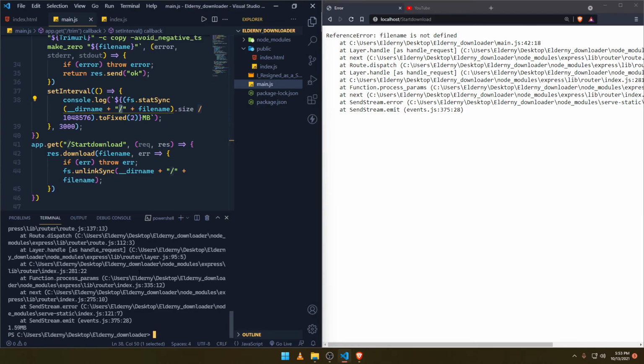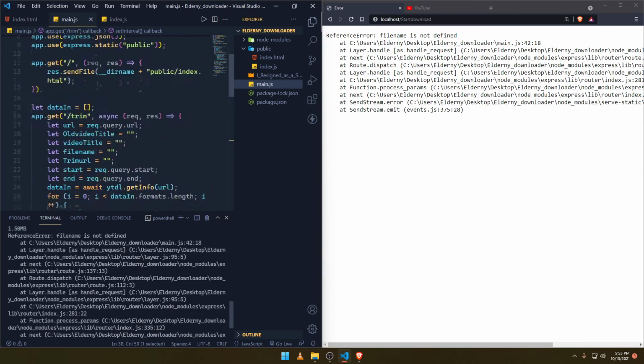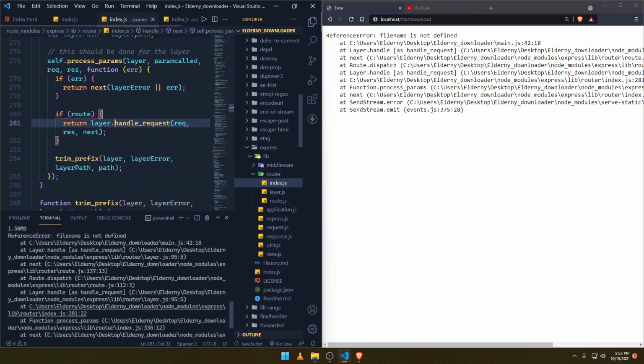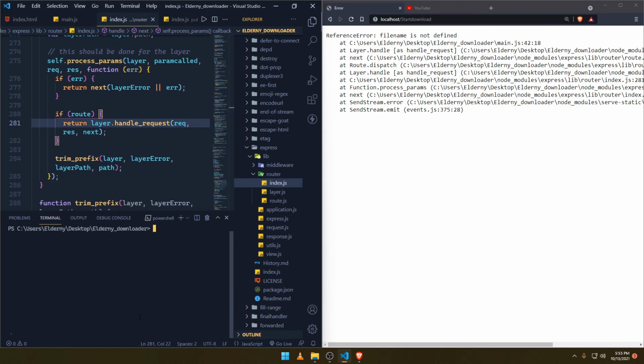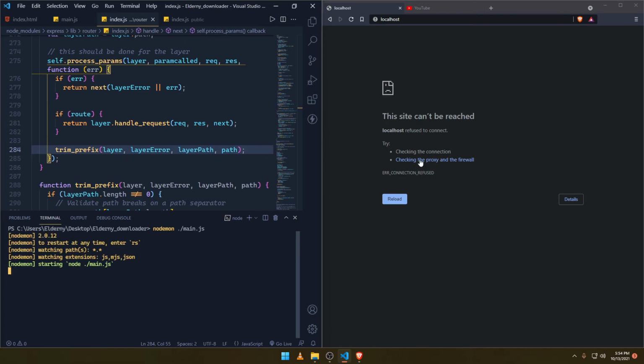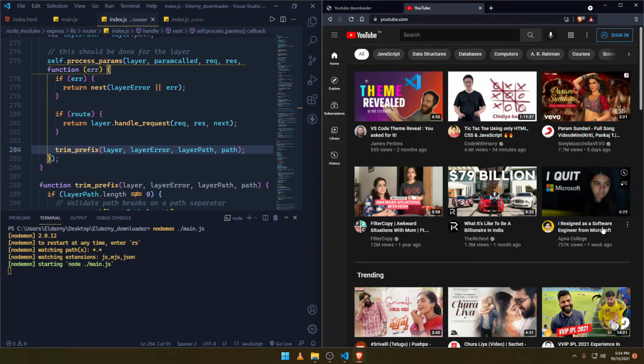Okay, file name is not defined. But let's take a look at that. Oh, sorry. File name is actually not defined because it was not a global variable before, but now it's a global variable. Gonna run node mon JavaScript. It's real quick. Refresh it. Oh, sorry, localhost. I'm just crashing the server again and again. Refresh it real quick. So we're already close to our success.